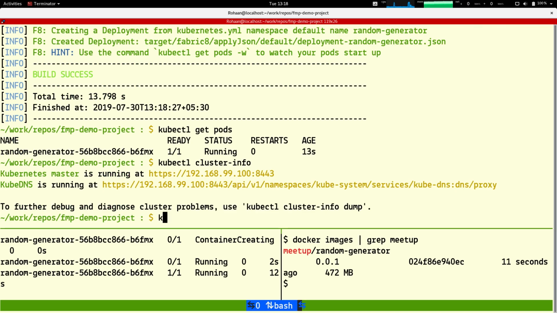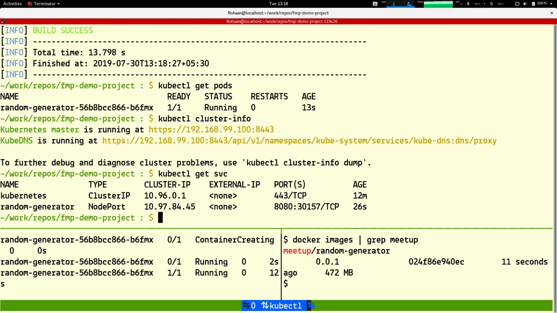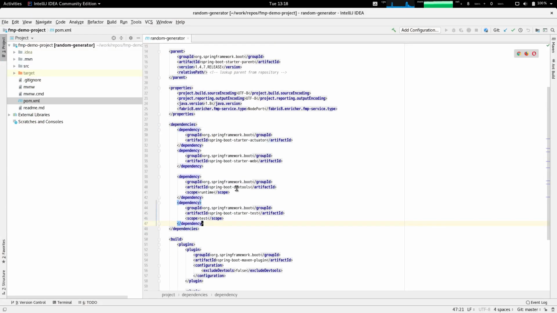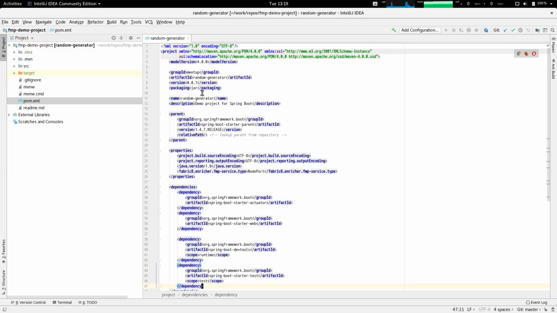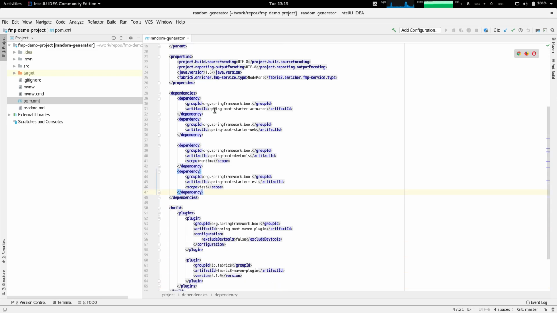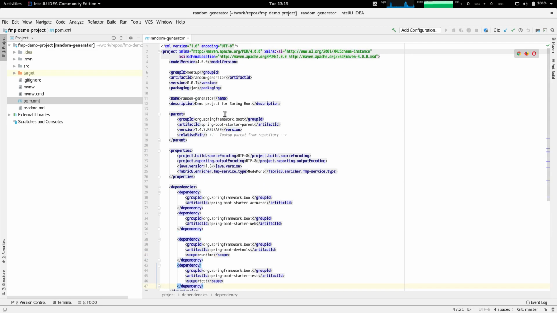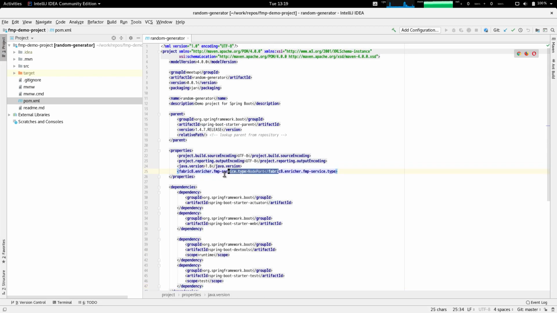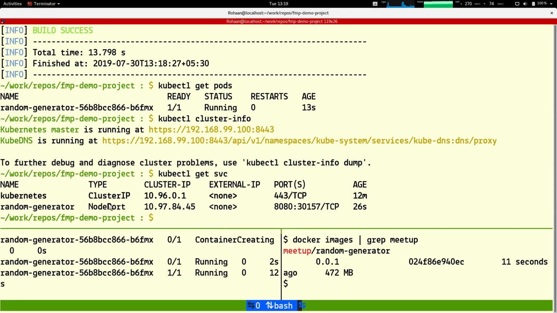Okay, kubectl get service. I selected my service as a NodePort service. I had configured this in my POM. If I go to my demo project, I have added this property here, where I want the service to be of type NodePort, so that's why my service is of type NodePort here.